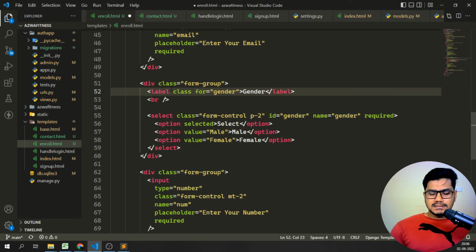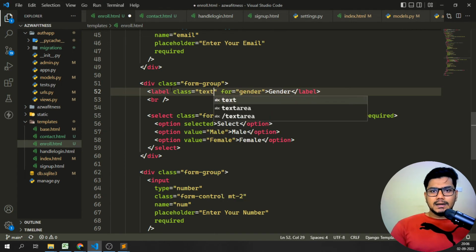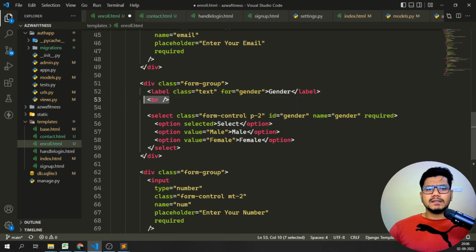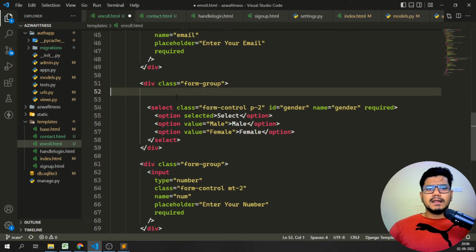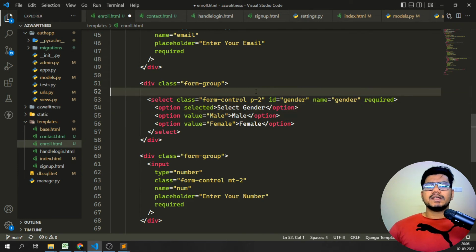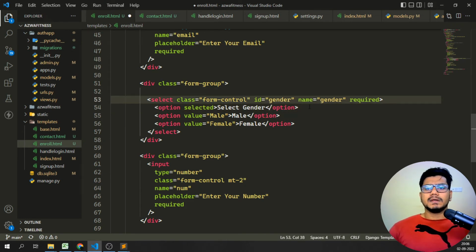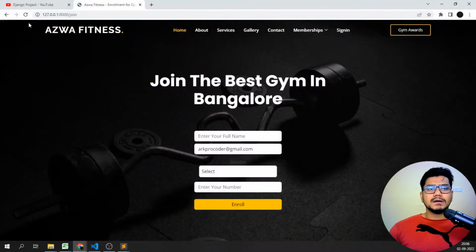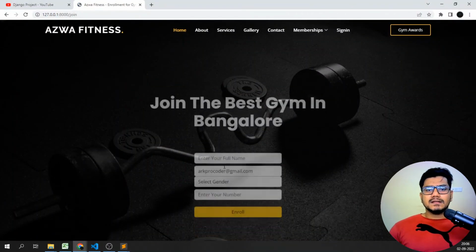I'll just say class is equal to text white, or else better, no need of giving this gender itself. Let me select here itself, select gender. So let me show it this way itself, and I'm going to remove this padding 2 from here. Now that will resolve the issue. If I just come here and refresh, now you can see that it resolves your issue.